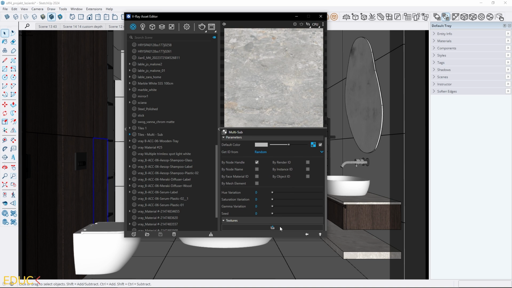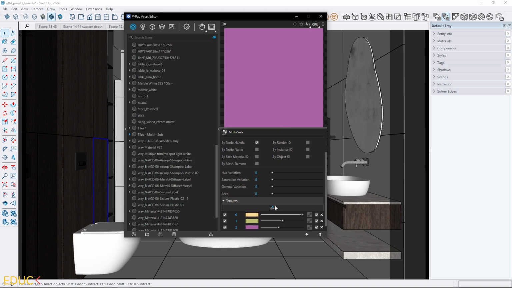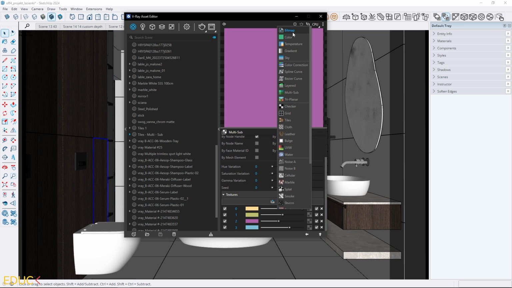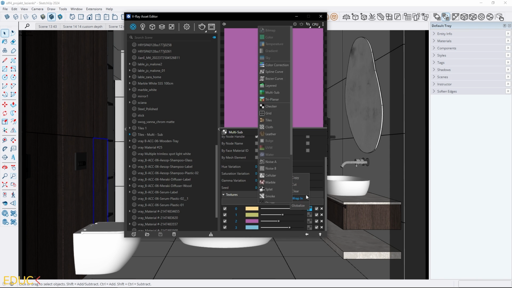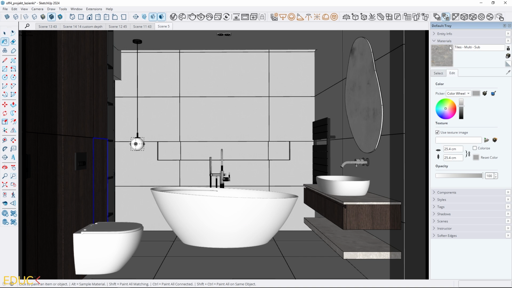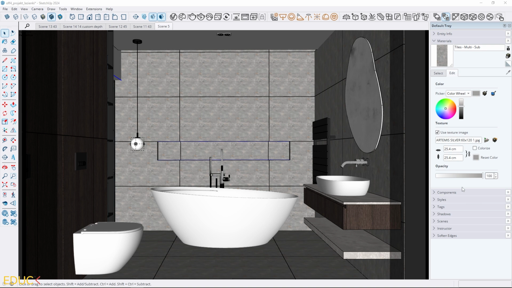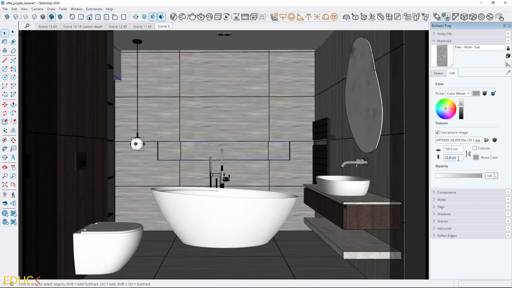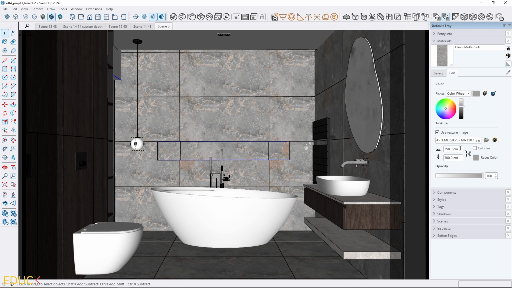In the Textures tab, we can add different tile textures. Since we only have one texture, I upload the same texture to all slots. I upload the first one and then copy it 3 times. Next, I apply the newly created material to the tile group and adjust the dimensions in the Materials tab to match the size of the tiles. That's it. Let's render the scene.